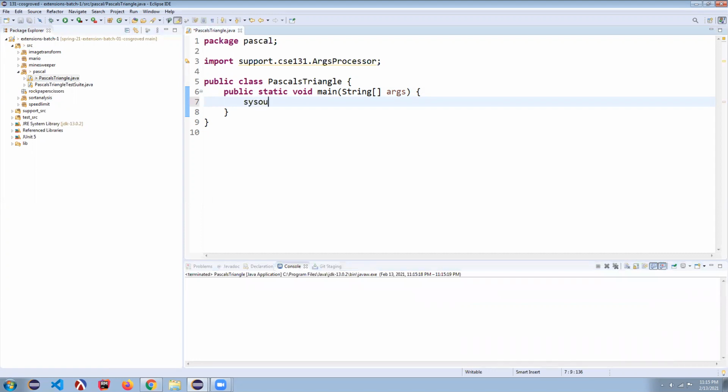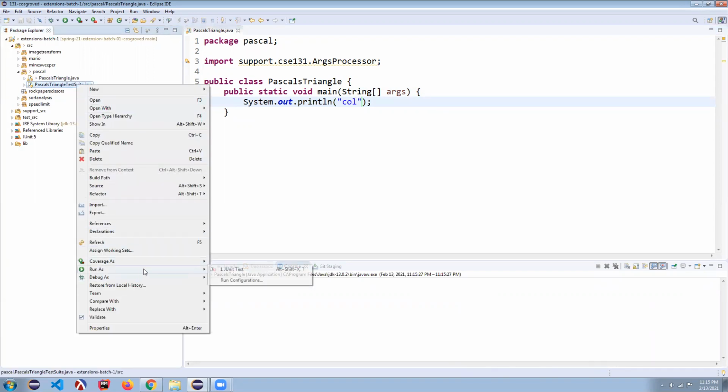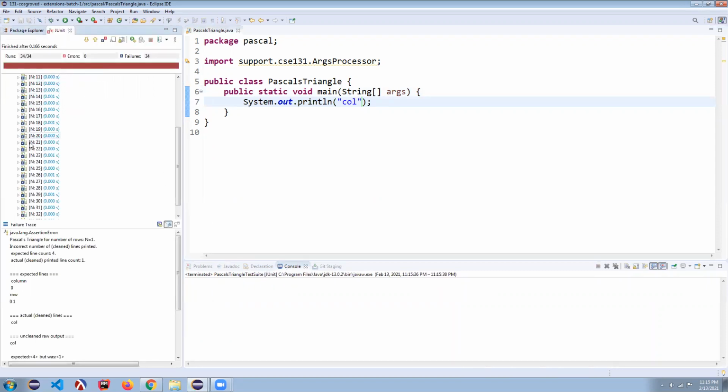If I said this out column, I believe is the first thing you're supposed to produce in this assignment, it'll print that out. If I come over to the test suite, if I run that as a JUnit test, it's going to run a bunch of different things. It's going to run all the Pascal triangles up to size 34. And if you look at this, it's saying, oh look, I was expecting 4 lines and I only got 1. And I expected column and I actually got col.